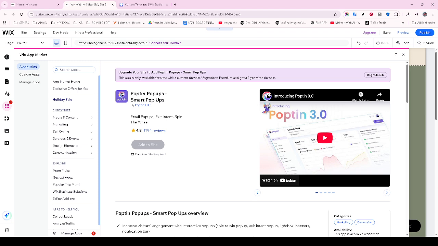And there you have it. By following these steps, you've successfully integrated a pop-up into your Wix website, enhancing its interactivity and user engagement.